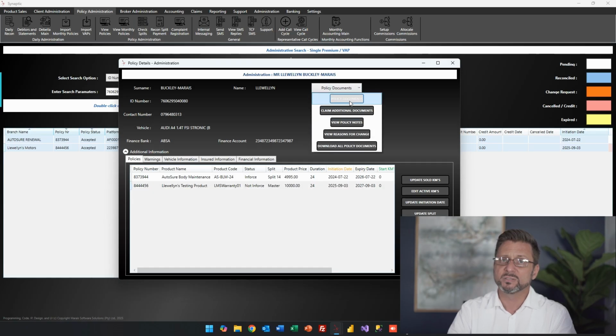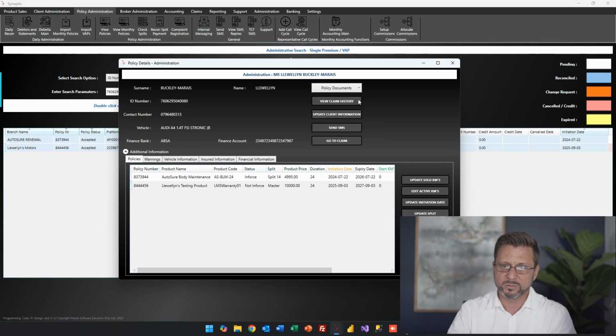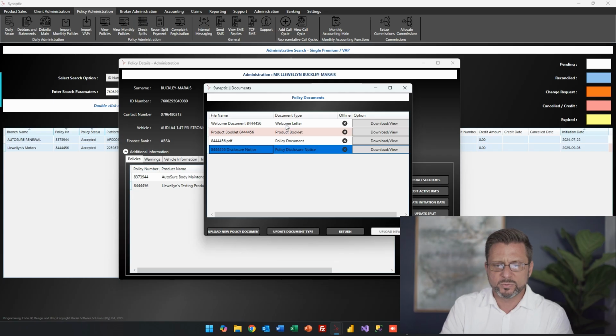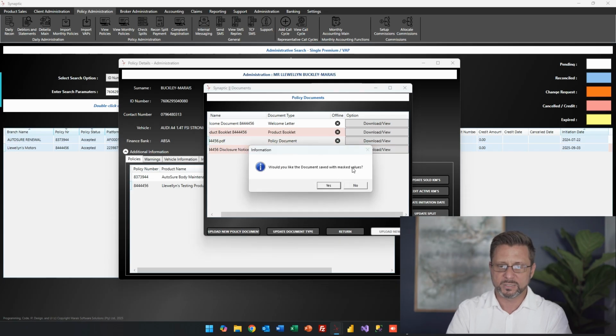If you've dropped down policy documents, you can then click on policy documents, and it's going to pop up a thing that will show to you all the different policy documents for that particular policy on that client. So in this case, we've got the welcome letter, a product booklet, a policy document itself, and the policy disclosure notice for that warranty. And you'll be able to here either download and print new books. If there is a book that is already saved, you can say overwrite it and print a new booklet. So in other words, if you've done an amendment or there's an address change, you want to overwrite it and you want to bring through a new policy document entirely.